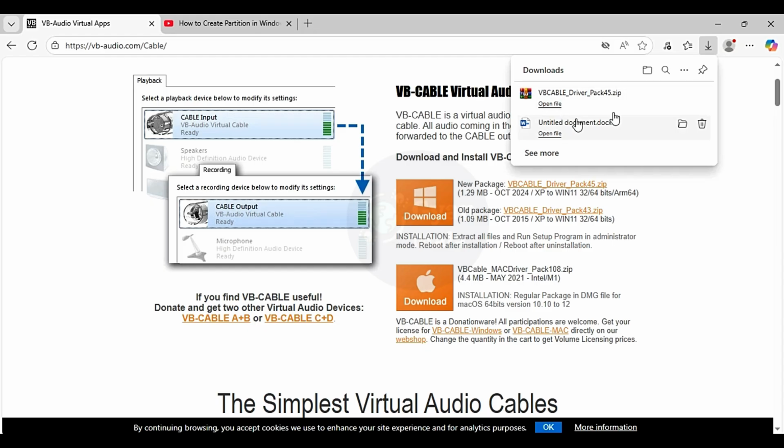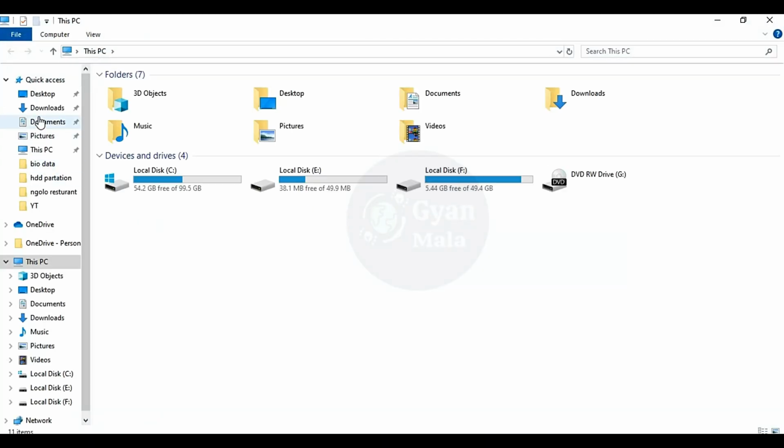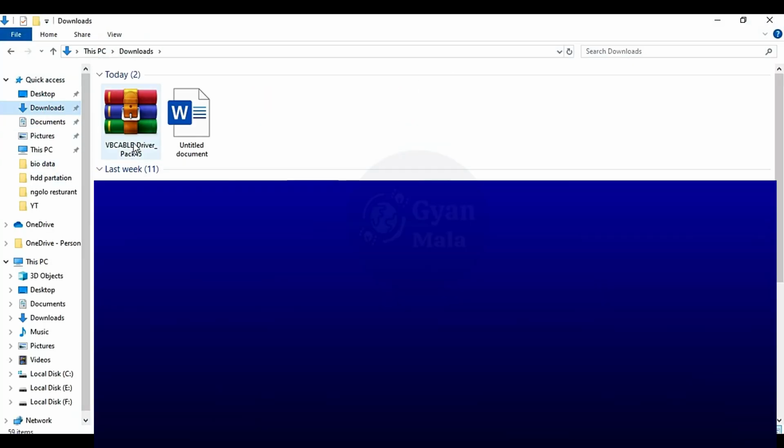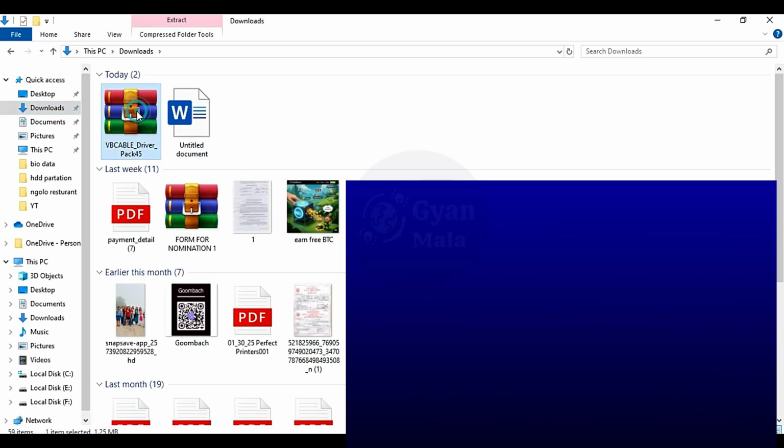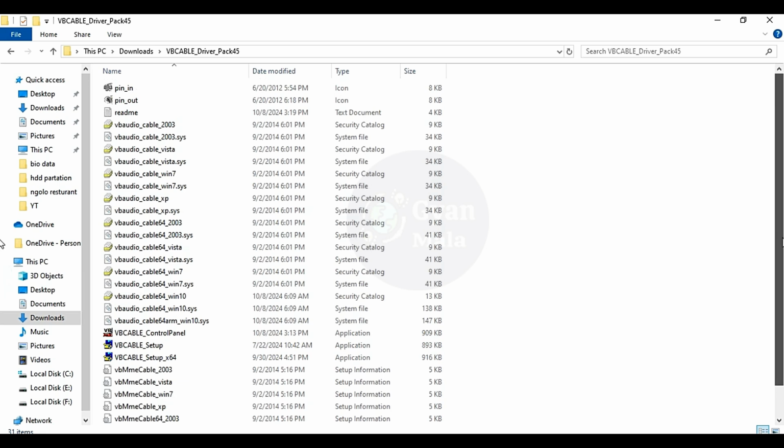Yes, it's downloaded in my download folder. I go there, open this PC and go to download and you will see here your downloaded software. It's a zip file, so unzip it: right click, extract file and click OK. Yes, it's unzipped now, so open it, scroll and go a little down.